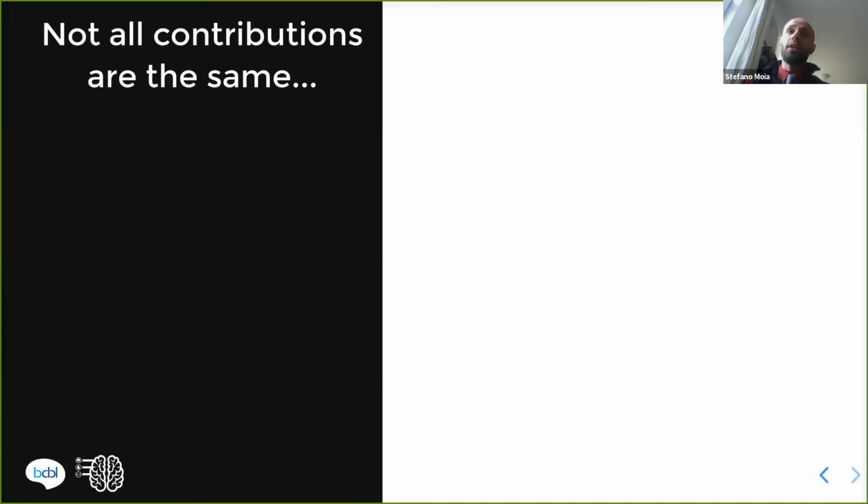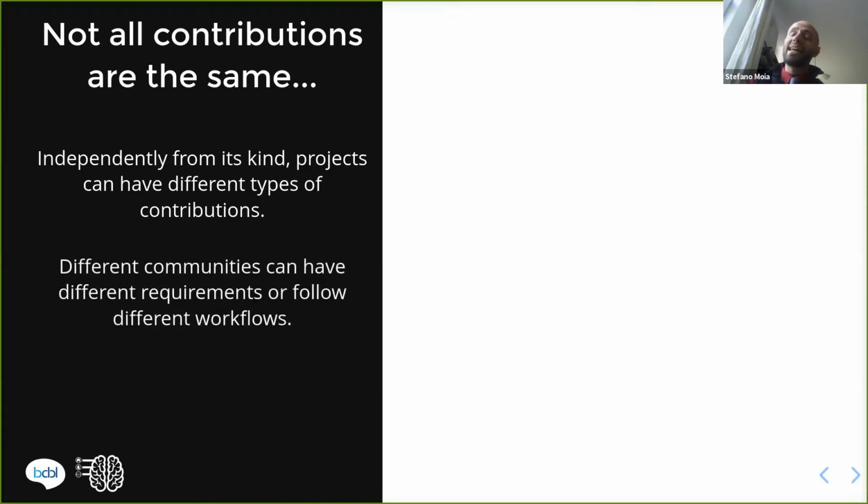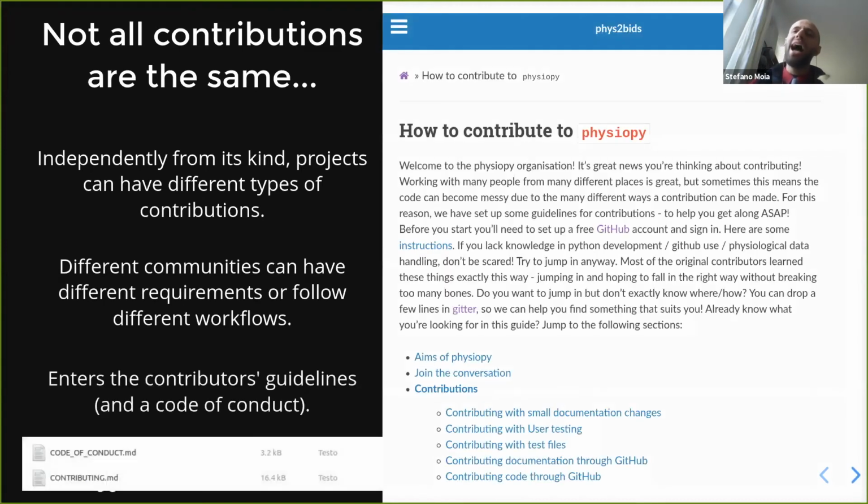No matter what your governance style is, no matter what kind of project you have in your hands, you might have contributors and you might have different types of contributions. You might have contributions for code, for infrastructure, for documentation, no matter what. And the thing is that different communities, independently of the type of contribution and independently of the kind of project, might have different requirements or follow different workflows when contributions are done. So depending on the community you're going to join, you might see different things, different rules, or different workflows. How do you know what is the workflow of that specific community?